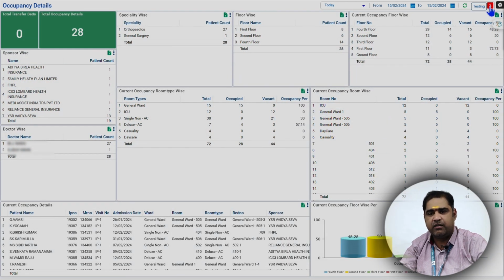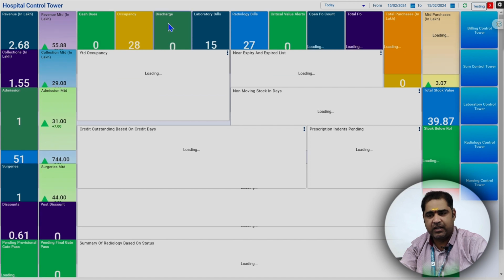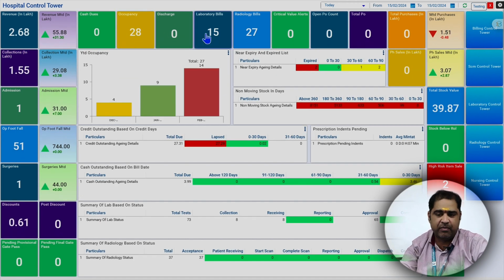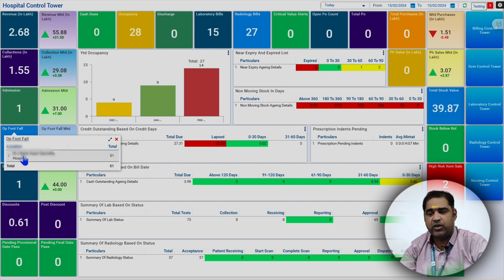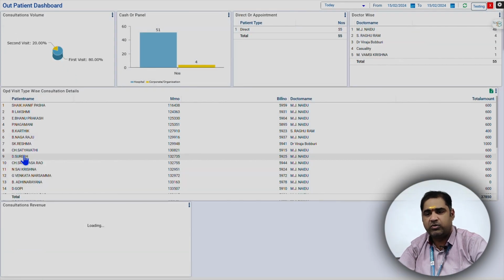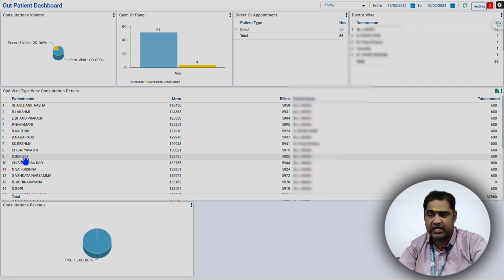Likewise, every button on the screen, like occupancy, there is discharges, there is lab bills, and there is OP footfall. For example, if I want to see the OP footfall, click on the OP footfall button, and it will take you to the screen showing different types, like cash, OPD consultation, first visit, second visit, then doctor wise, who is the top performing doctor, you can analyze. This information you can see over here. Here you can also see how many cash patients and how many panel patients have registered in the hospital for OPD consultations.